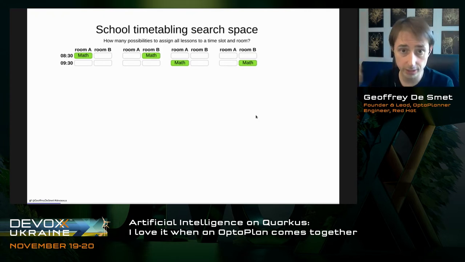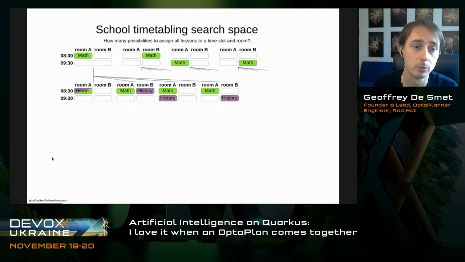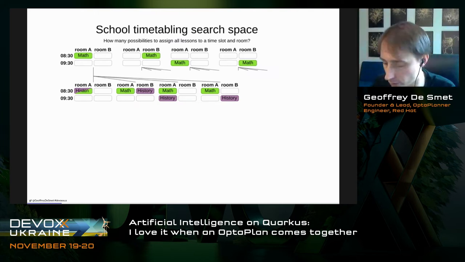And now for each of these possibilities, we could then assign the second lesson to each of these four possibilities again. So for example, we could assign history to the same slot as the math lesson, or we could assign it to the second slot, the third slot, or the fourth slot. But of course, we could also start from where math is assigned to room B at 8:30. And again, we have four possibilities there, right? And similarly for the other three. So at this point, we already have 16 possibilities to assign those two lessons into those four slots.